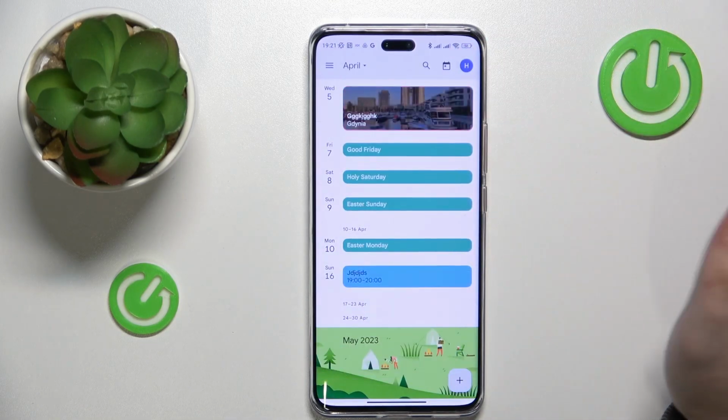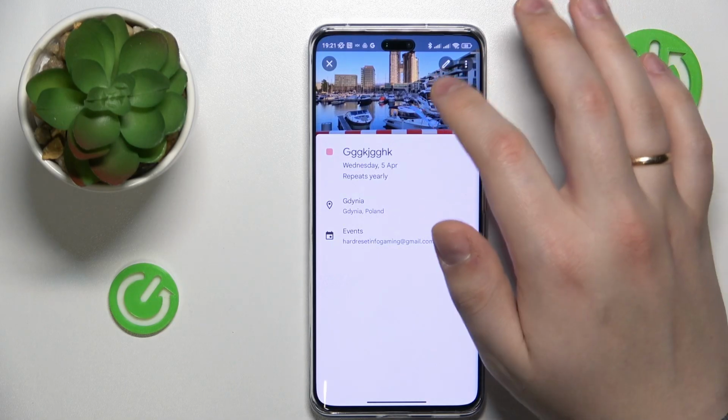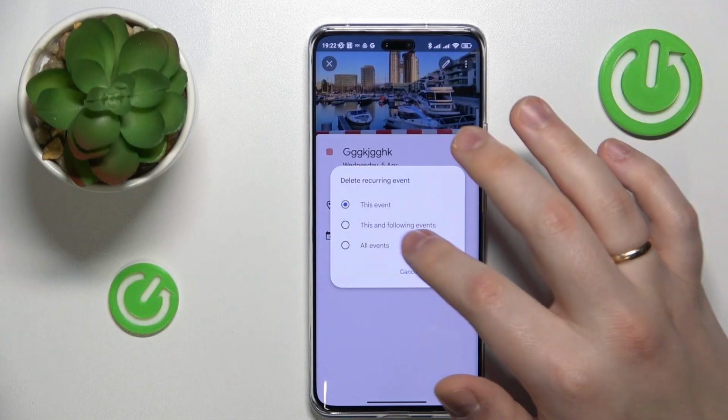if necessary, and then save. Here is my event. By tapping on it, I can check its details or edit the details by tapping at the pencil icon over here, or I can simply delete an event entirely.